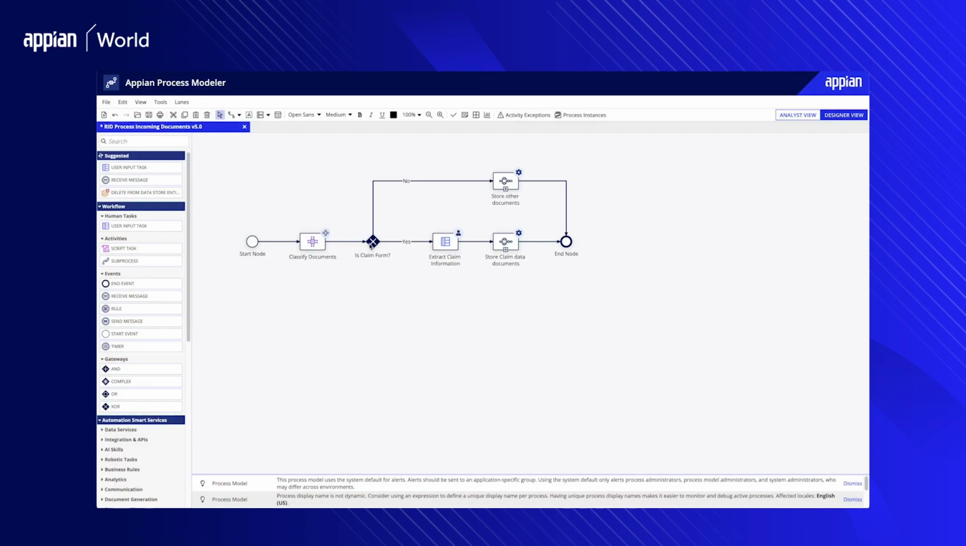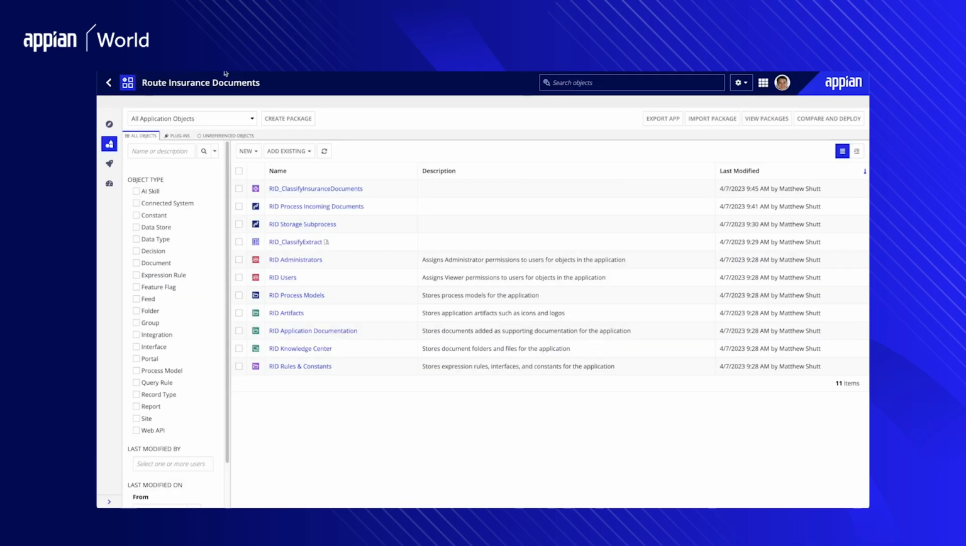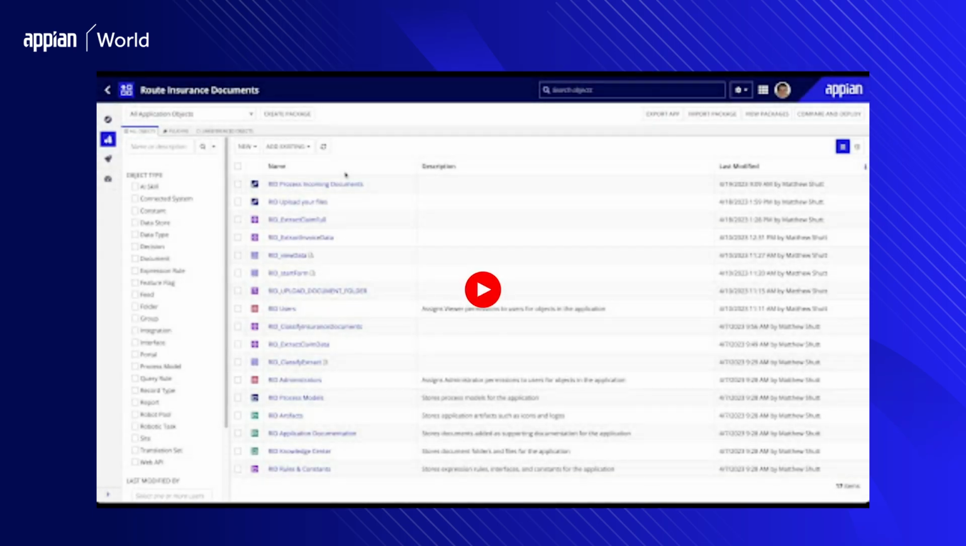Then I have my XOR node. Is it a claim, or is it some other type of information? If it's a claim, I want to extract information from it. If it's not, I'm just going to process that and store it in my usual document repo. So what you just saw is document classification. We created a new design object. We secured it. We uploaded documents, trained a model, and embedded it in a workflow, all very quickly and easily.